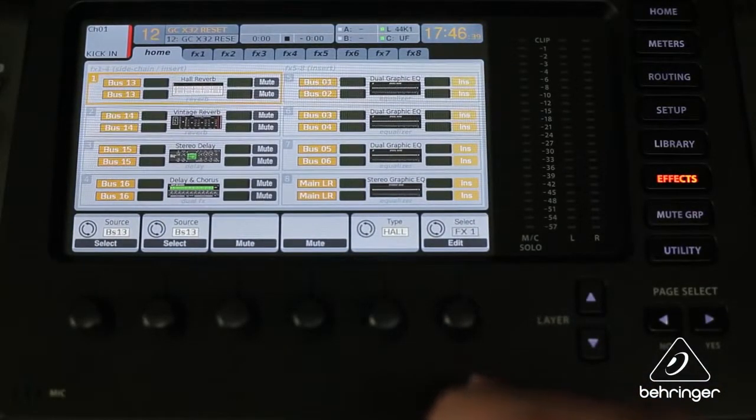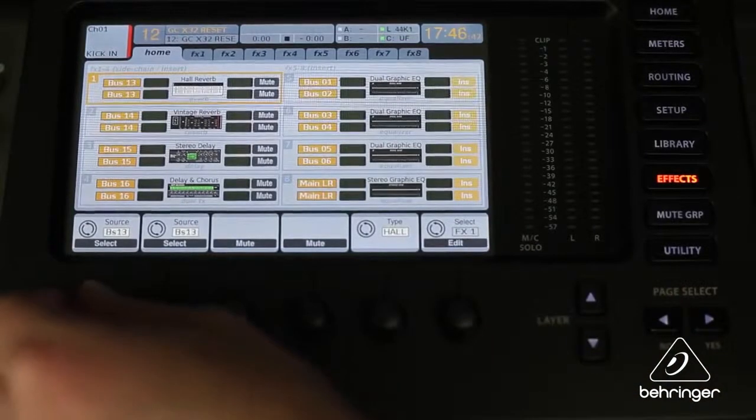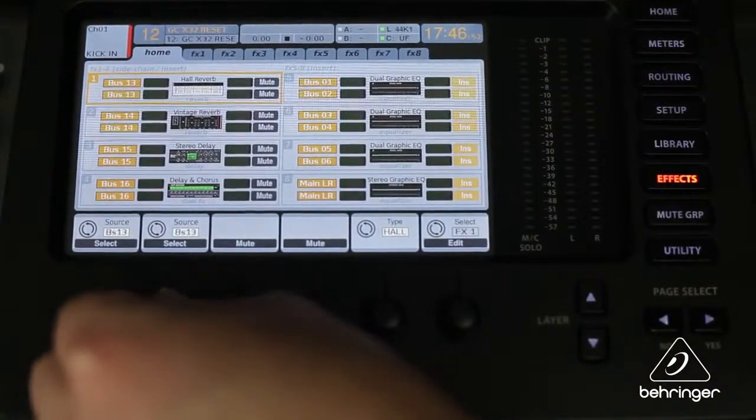On the Home tab, select the reverb effect you'd like to use in slot 1. Next, turn the rotary encoder to reflect bus 13 as the input. Now, any input feeding into bus 13 will be routed through the selected reverb.